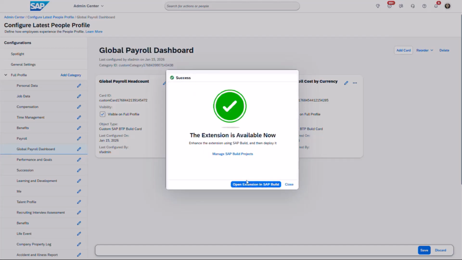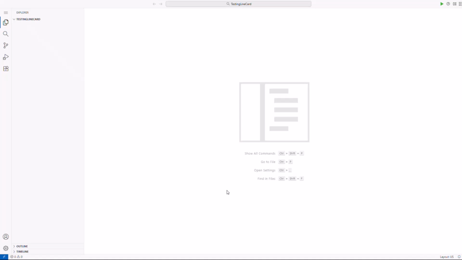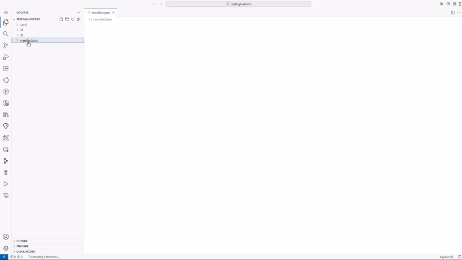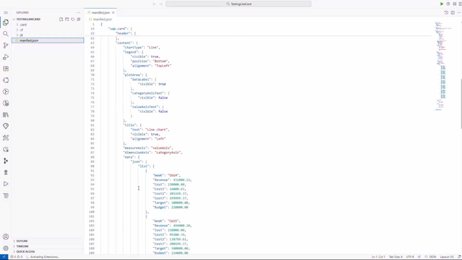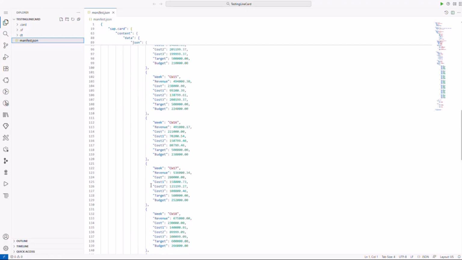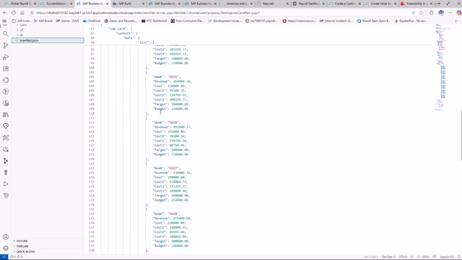So let's go to the SAP Build. Now we are navigating to the development environment, Business Application Studio. This is how the UI card looks like. Those who have worked with the UI card in WorkZone might be familiar with that. We just have to change the manifest.json. This data that you see is a default data which got created when I picked up the line card.